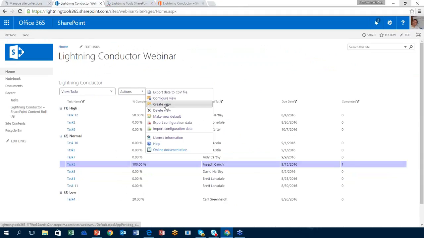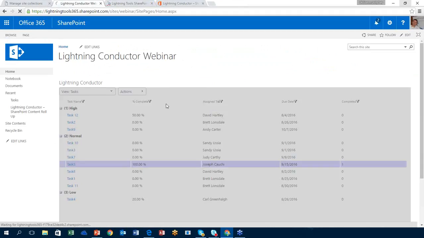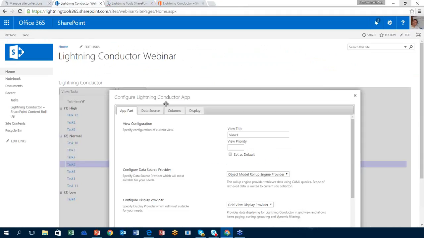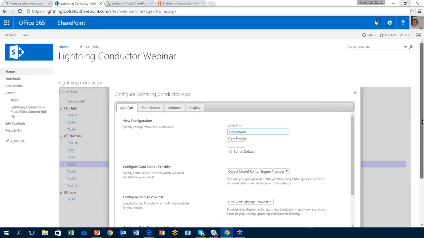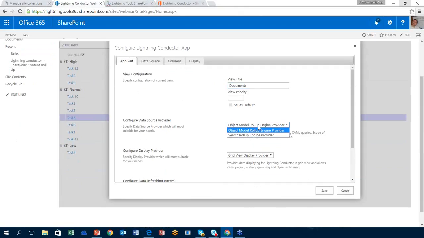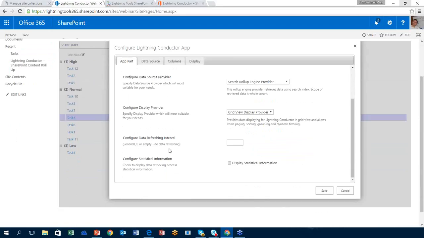So I'm basically going to go through and create another view inside the same instance. So we'll call this one Documents, and this is where we'll show off some of the performance as well with the number of items that we're returning. What I'm going to do is this time use the search rollup provider, so we can go across the site collections, and we're going to stick with the grid view display provider for now. And later on, we're going to come and turn this option on, the statistical information, which will show you how many items are being returned.